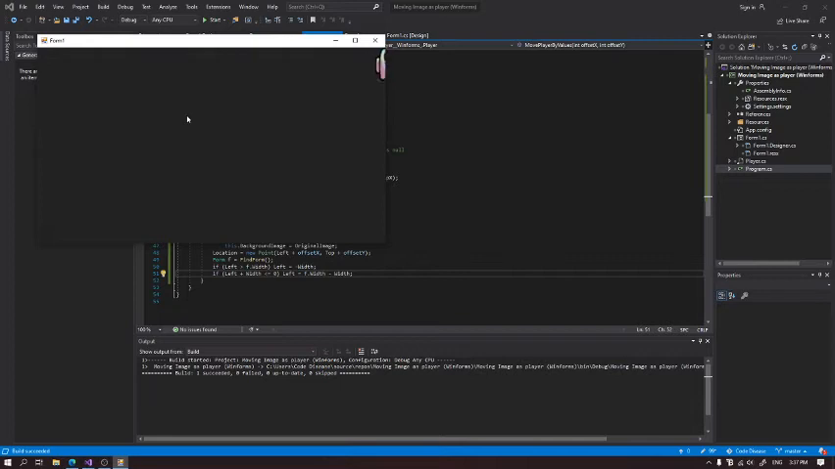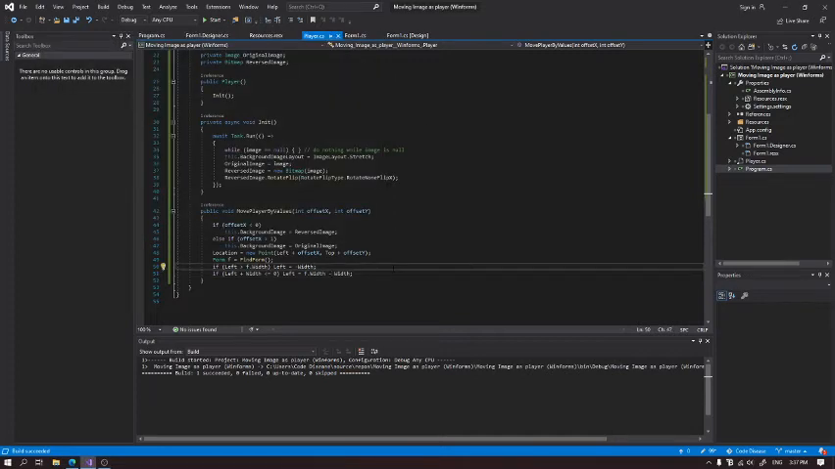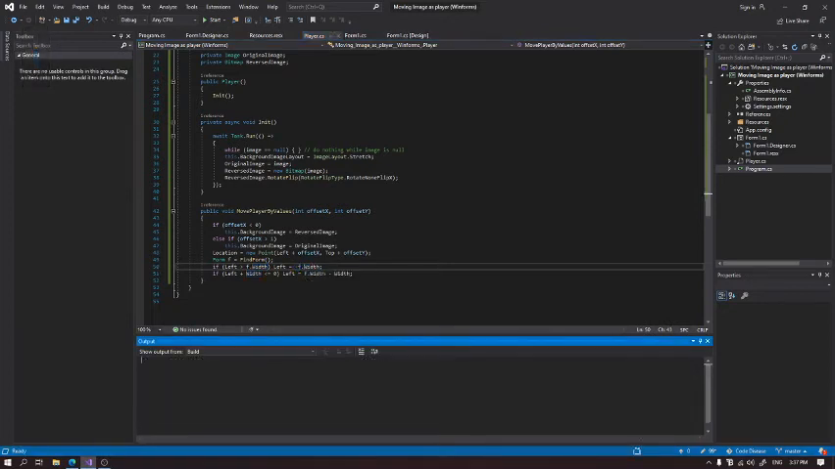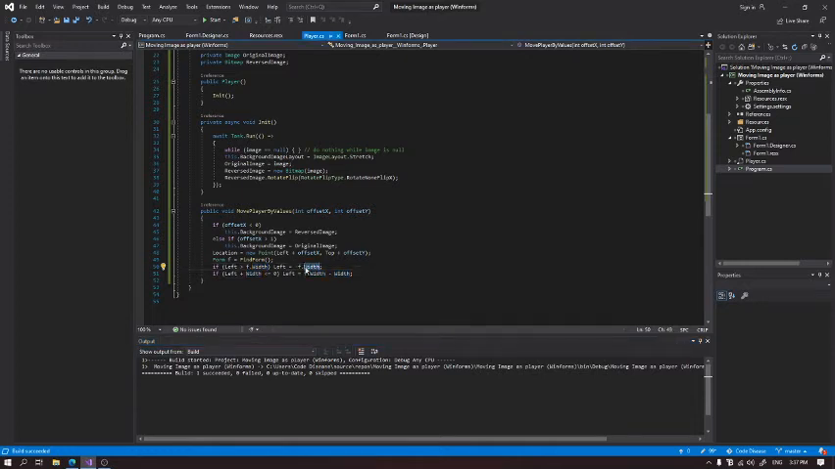Okay. This is another problem. It won't go back to the start, so let's fix that. Minus f dot width. No, wait, that's not how it works, is it? Oopsies. F dot width. No. Let's just set it to 0 for now.